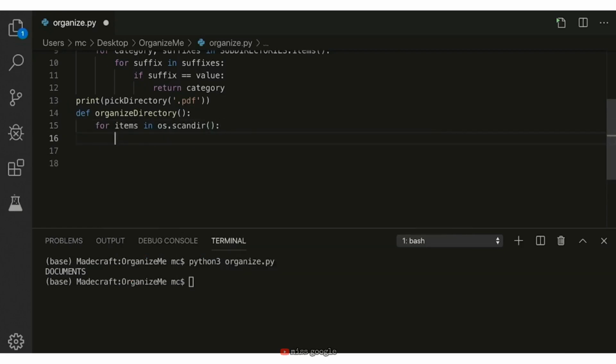Additionally, when I grab the files, I should retrieve their paths, as this will help with manipulating the files later on. To get the path of each item, let's use the library pathlib and import the path function.